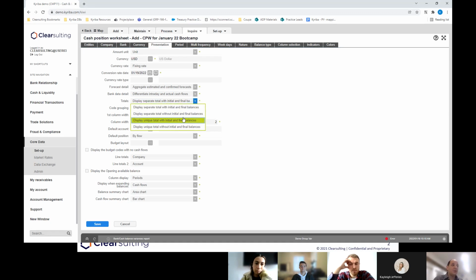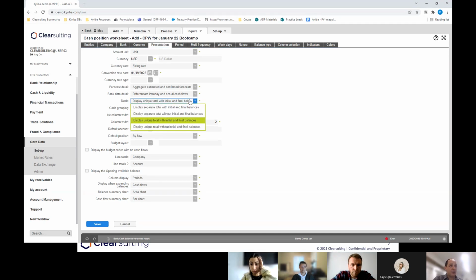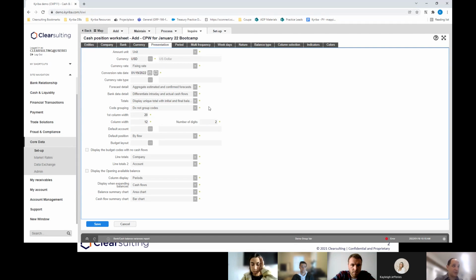Totals, you can select any of these and play around with them. The view gets really busy. Best practice for my money is to choose the third option. So just by default, always go to the third. It's just going to be the cleanest looking worksheet. You could play around with the different views and you'll probably see very quickly why I'm recommending this one.